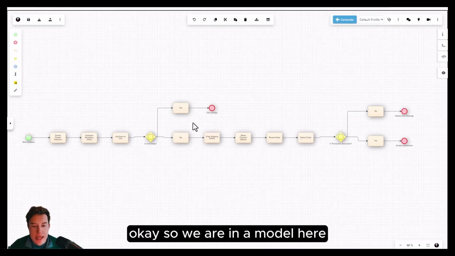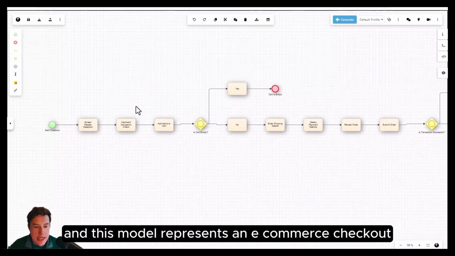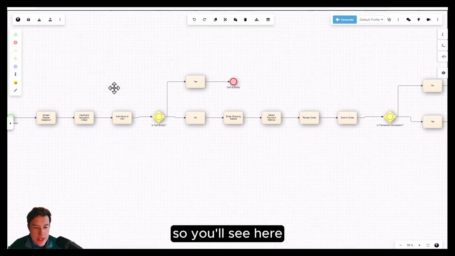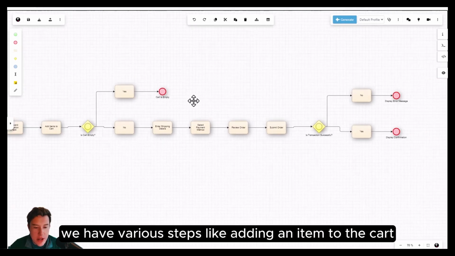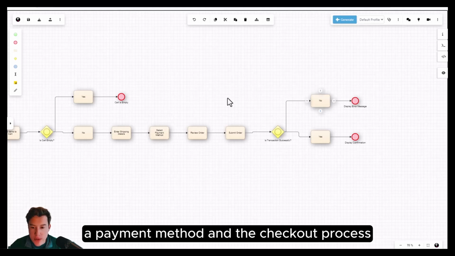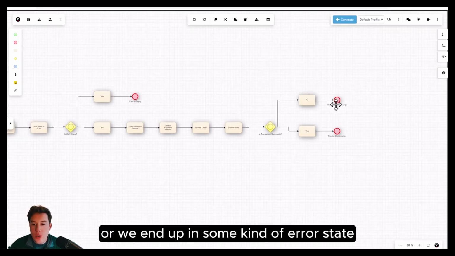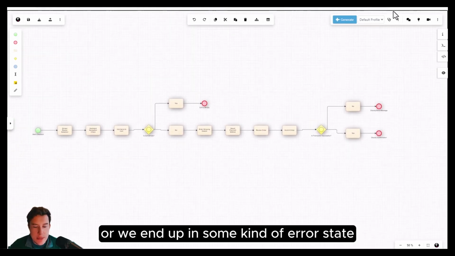So we are in a model here, and this model represents an e-commerce checkout. So you'll see here we have various steps like adding an item to the cart, and then eventually we can go through a payment method and the checkout process, and either we end up with a confirmed order or we end up in some kind of error state.